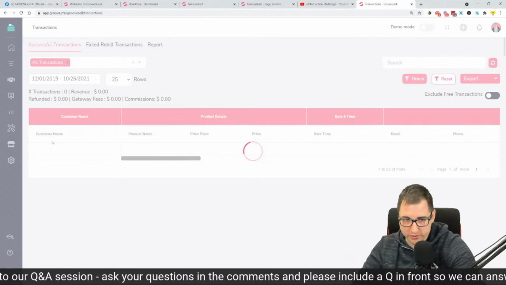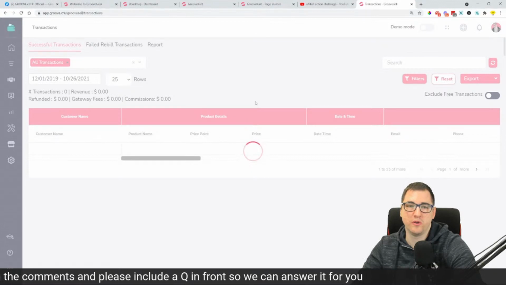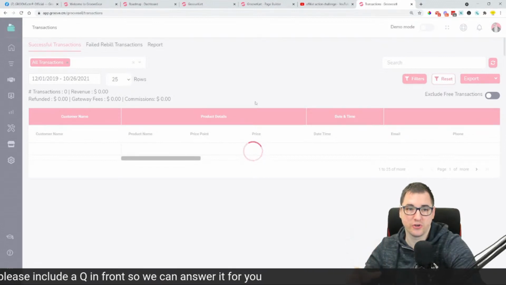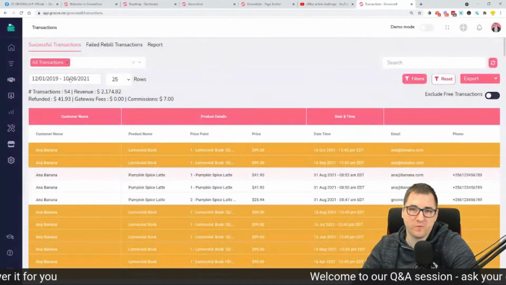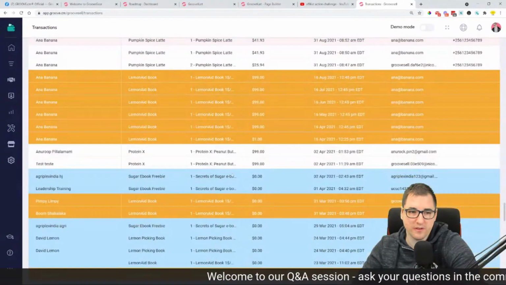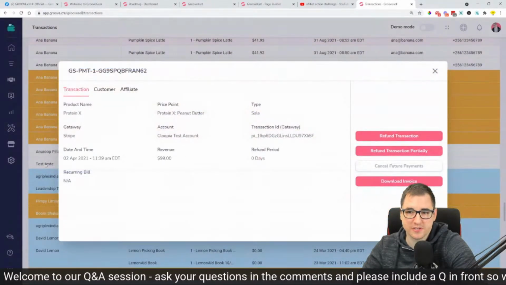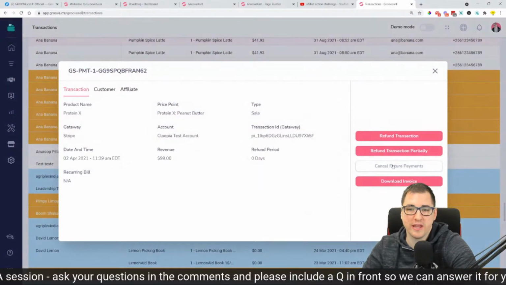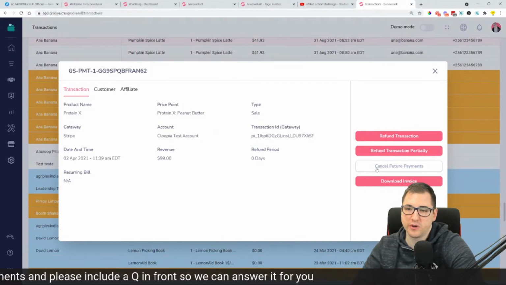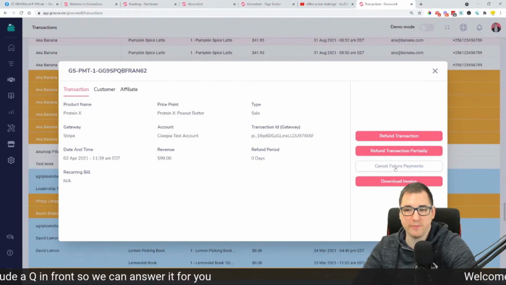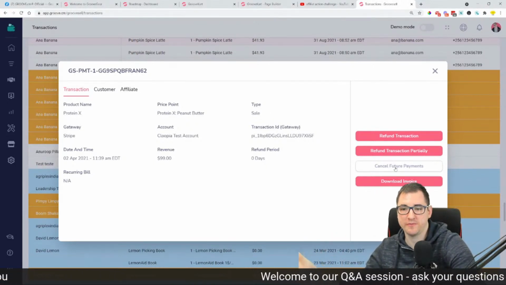Once you get that, you're going to see a screen, which I'm waiting for, showing you all of those transactions for that particular search or date range. I just set up the date range for all time, and that's why it's loading a lot of things. So let's see. If I click on this customer's name, you can see there's a button that's grayed out because this was not a subscription. But in case you have a subscription product, it's going to show you this cancel future payments. So this means that you will stop the next payments from happening.